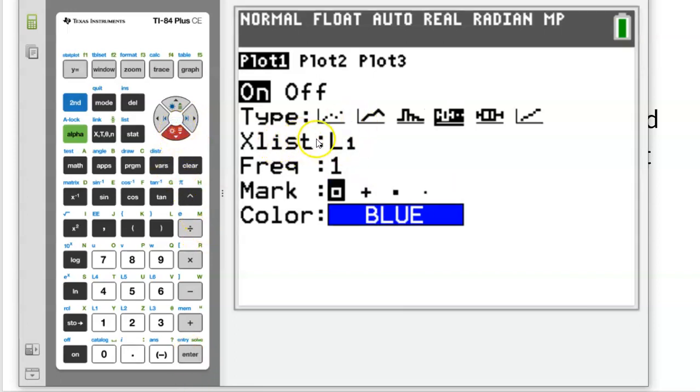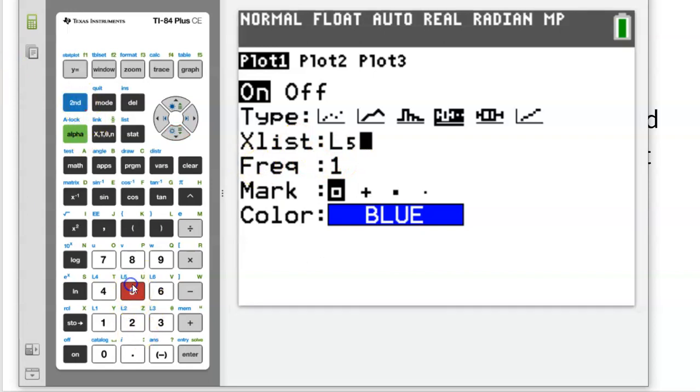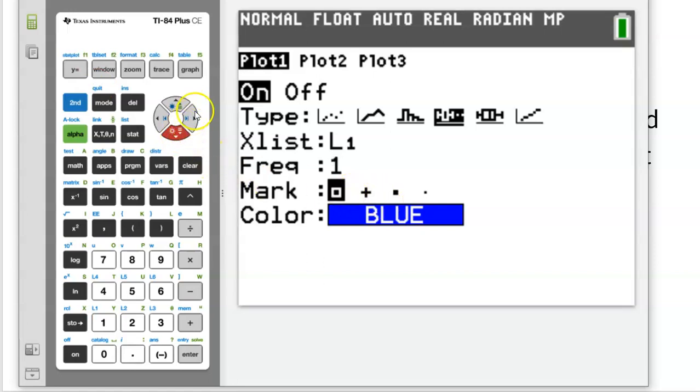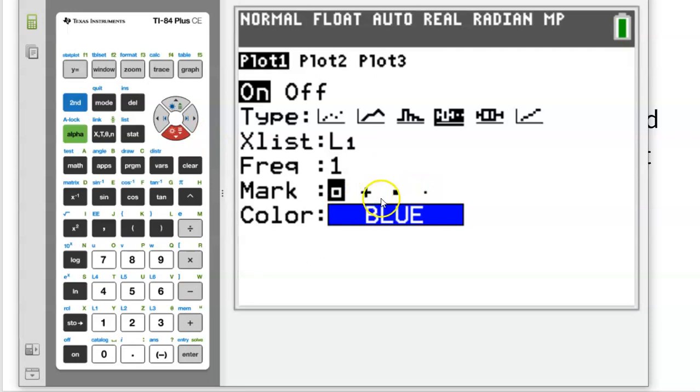We then have to tell it which list to use. So again, if there's like an L2 here, or maybe if there's an L5, and you're like, I don't want L5, so just clear it out. Second, number 1 is how you get L1. Usually does default to L1 though. Frequency, leave it 1. The mark is just what they're going to use to identify outliers. You could use a square, a plus sign, a dot, whatever. That's what's going to mark outliers if there are any.